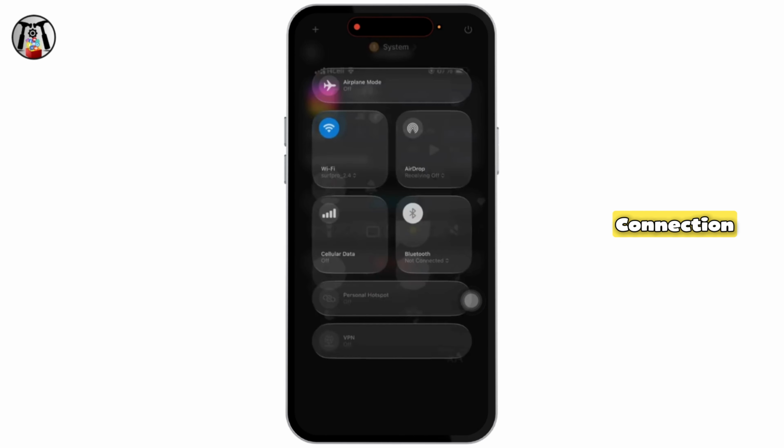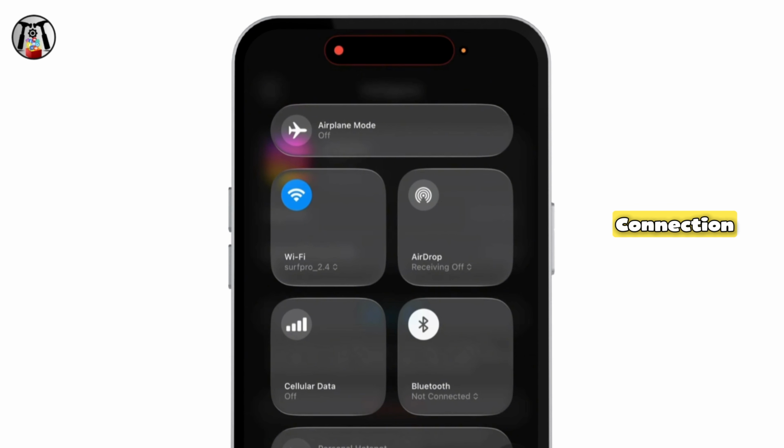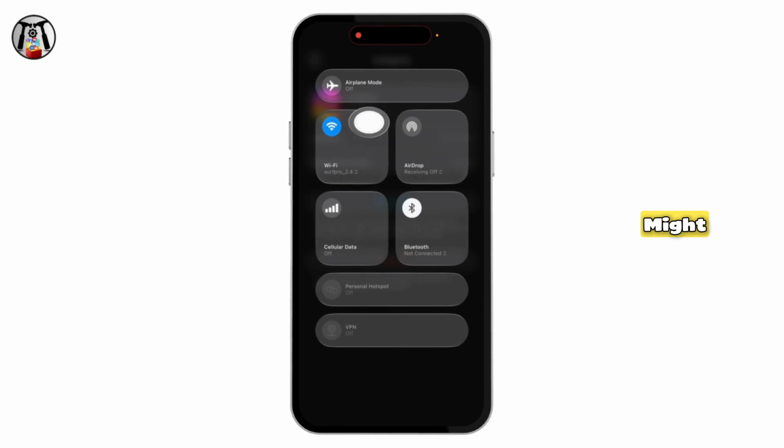Next, check your internet connection. Make sure you have a stable internet connection, or else you can switch between networks, Wi-Fi and cellular data. With these, your problem might be fixed.